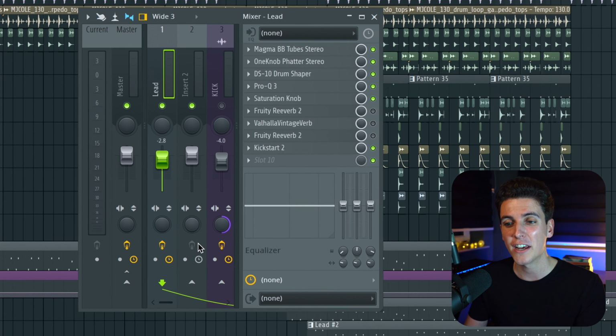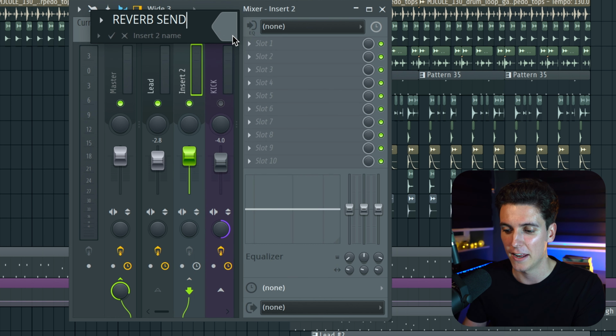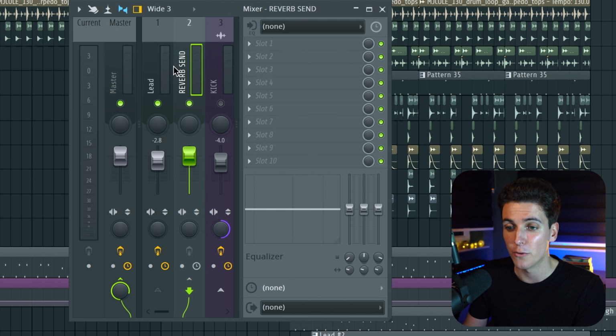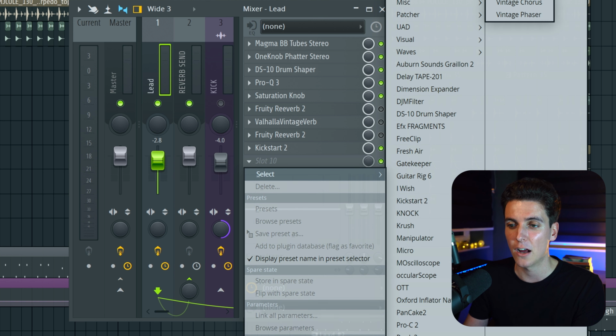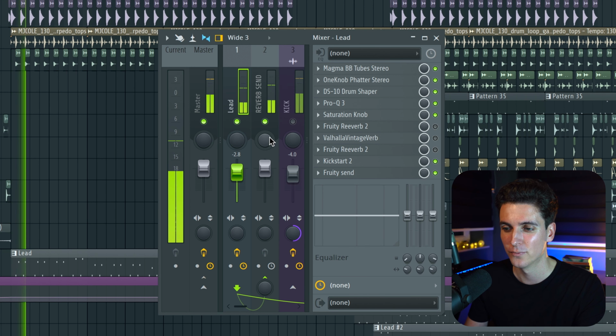First, we're going to sidechain our sound to a new empty track, which we'll call Reverb Send. Second, let's load up an instance of Fruity Send at the bottom of our sound's mixer channel, which will send to our Reverb Send channel. And if we play the sound now, we'll see that both the original lead and the Reverb Send mixer tracks are playing the signal of our original lead sound.